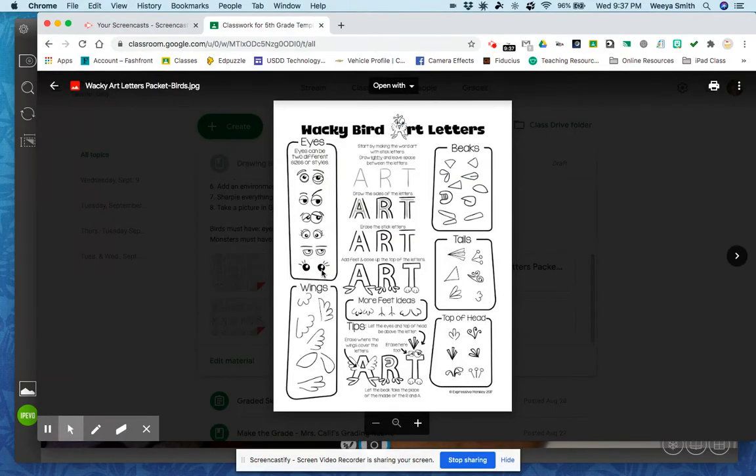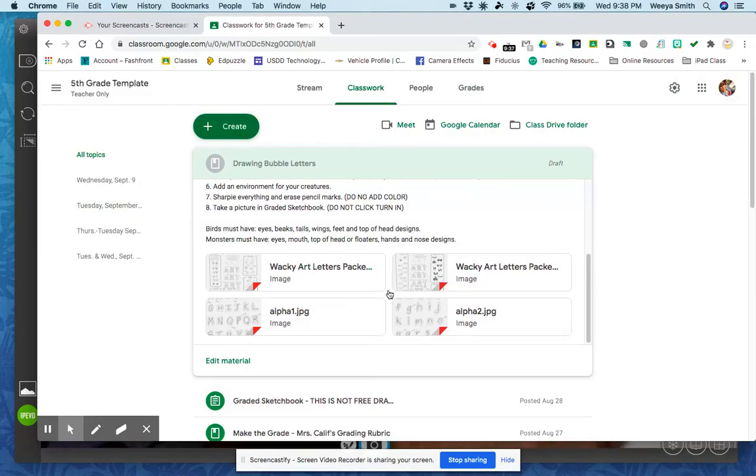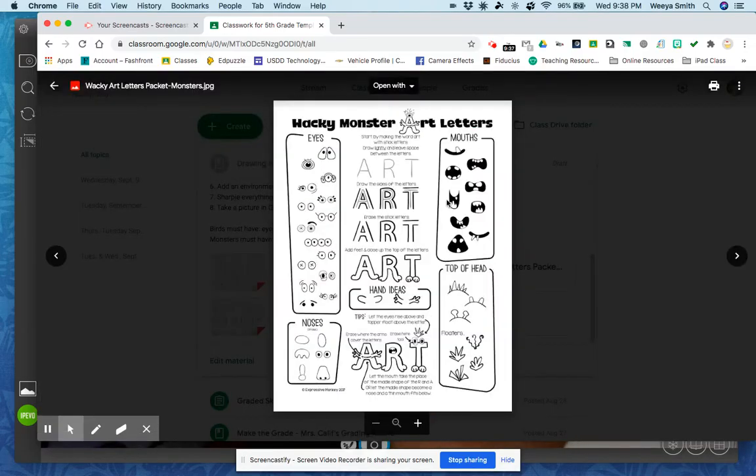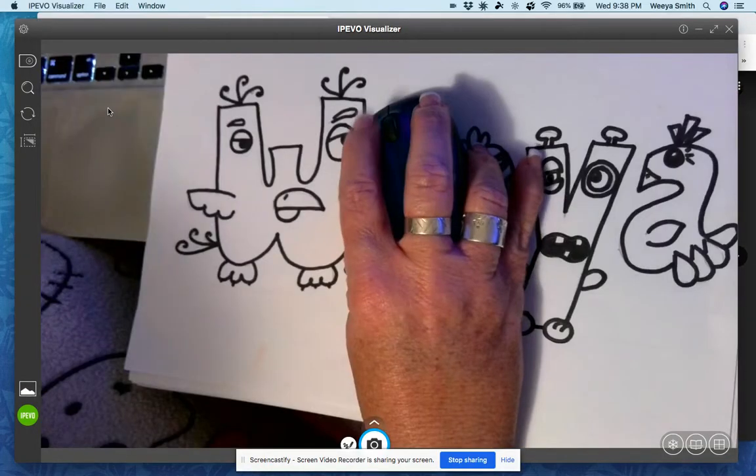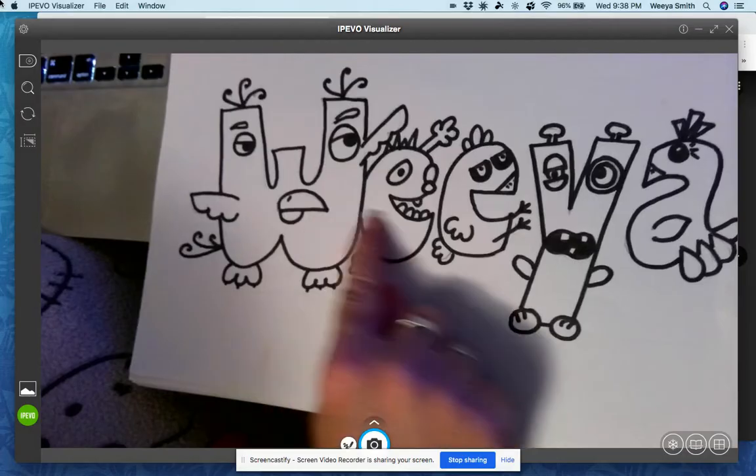So when you're drawing the bird, changing the letter to a bird, you need to use an eye, a beak, a tail, the top of the head, feet, and wings. I need to see all of that when you do a bird. When you do the monster, I need to see the eyes. So you choose one of these eyes, a nose, hands, the top of the head or a floater. This is the top of the head, these are the floaters, and a mouth. So that's what I did with mine here, okay?